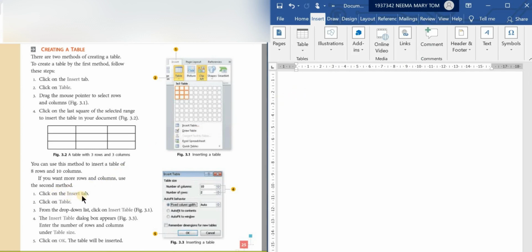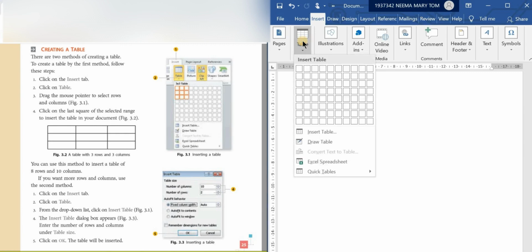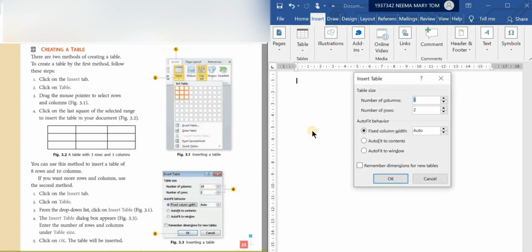The first step to create a table is to click on the Insert tab. Click on the Insert tab here. Then click on Table. From the drop down list, click on Insert Table. This is the drop down list. From here you can click on the Insert Table option. Click here.